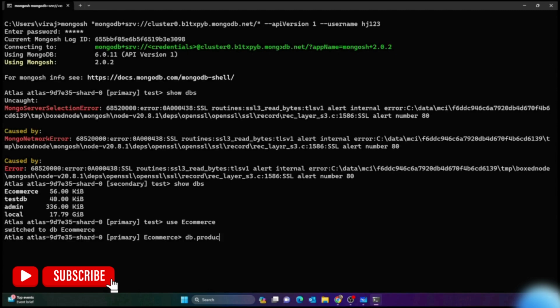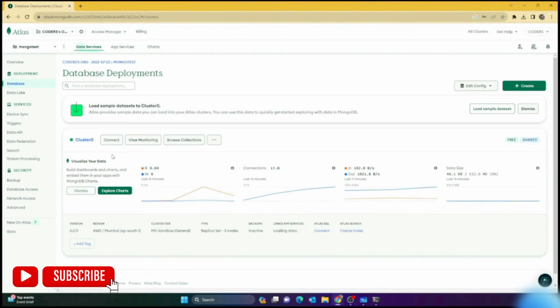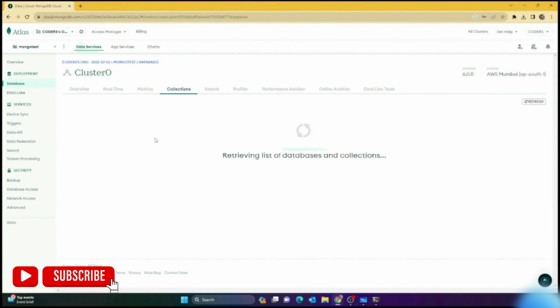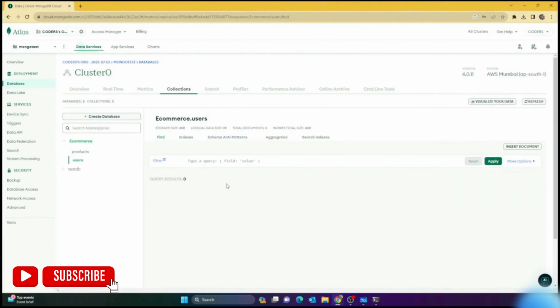Now I would write db dot and look for the products collection, or I could create a collection, so I would write createCollection and name this collection users, and close it. If I hit this and go to database and browse collections, you can see users is easily created, right?